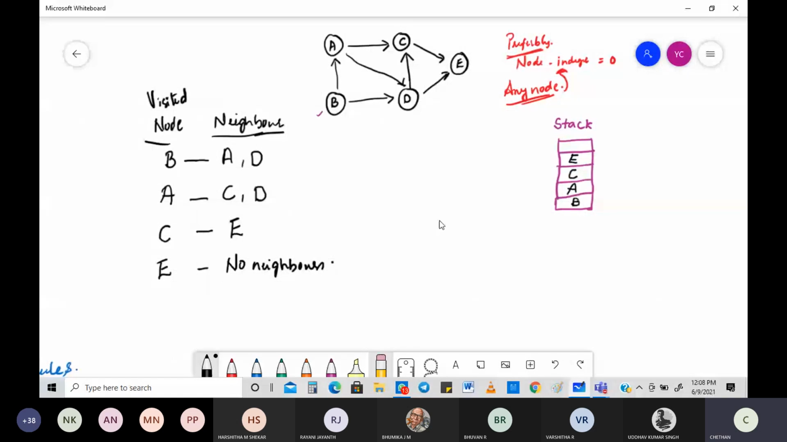What should I do? I should do the pop operation. What should I pop? Whatever the last element that was there, that will be popped, because you know it's a stack, last in first out. So what needs to be popped now? Before that, I'll tell you what are the nodes that are visited.